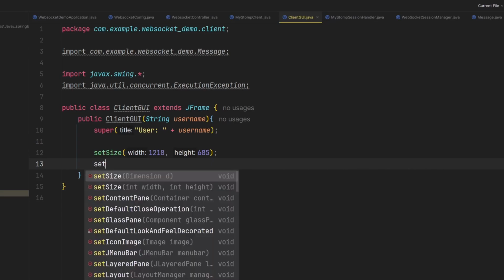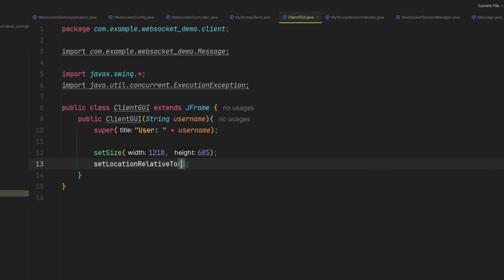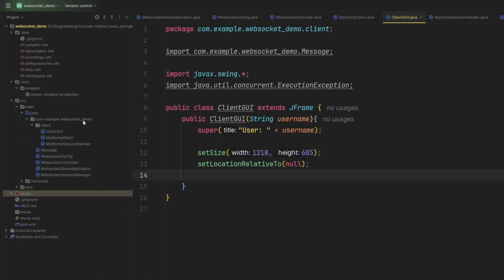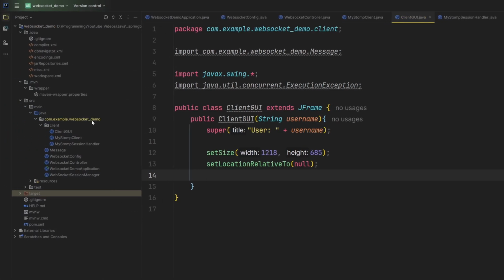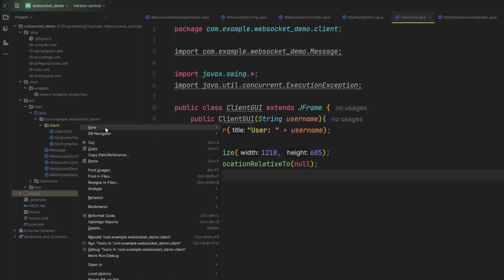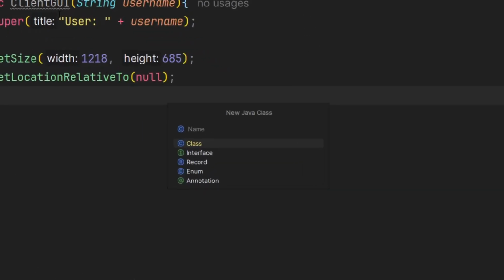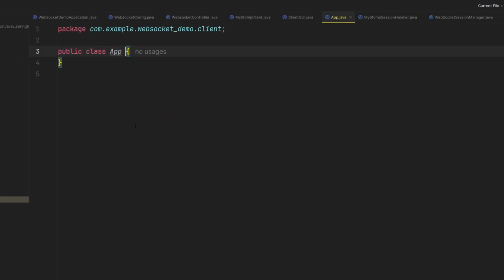And then we're going to call on the set location relative to method, and then we're going to pass in null. And what this does is it loads our GUI right into the center of our screen all the time. This is just something for preference, and I think that should be good for now. So the next thing we're going to do is we're actually going to create another class, which is going to be our main access point to our client. So we're going to highlight the client package, right click, new Java class, and we're going to call it App.